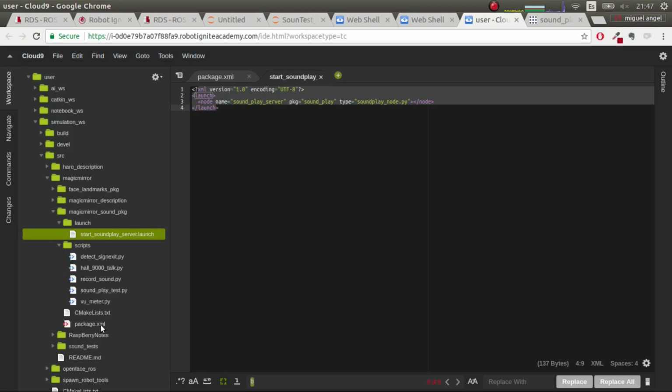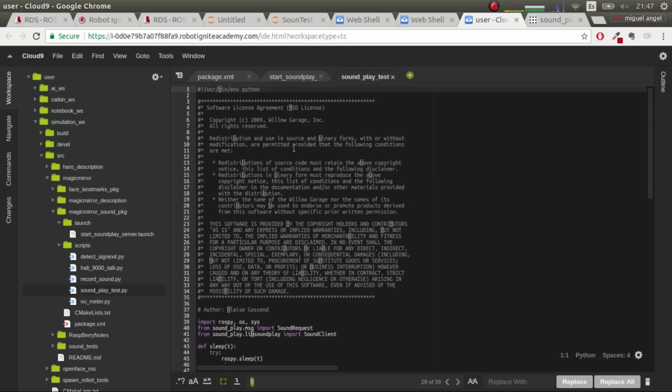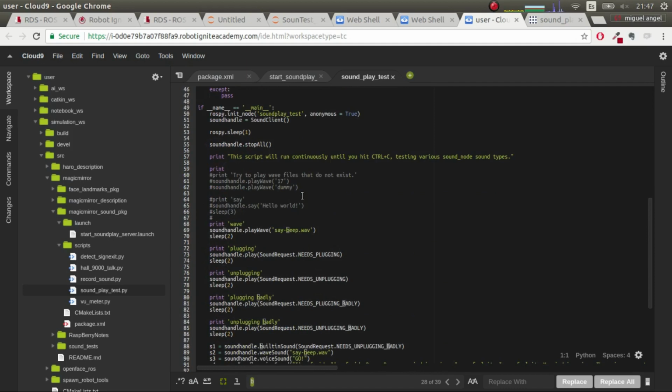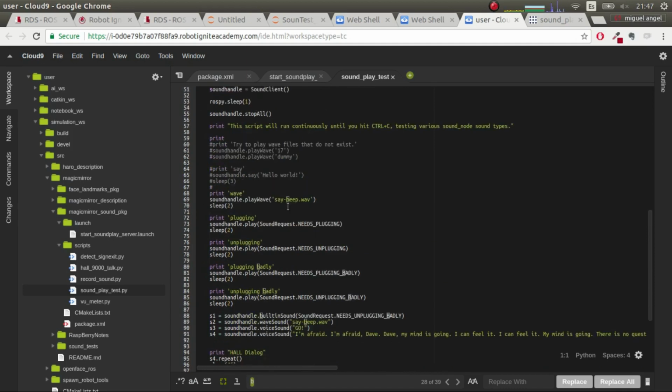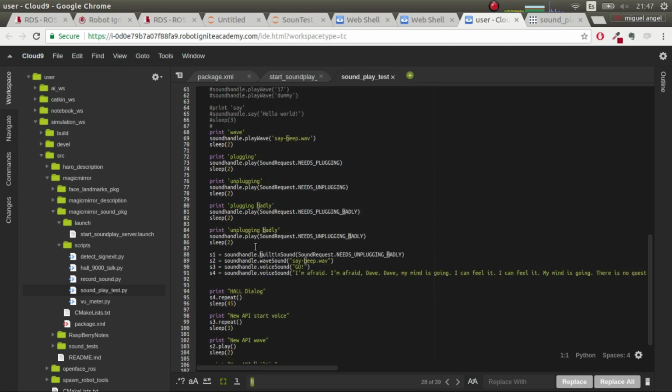So let's have a look. How do we call it? This is the SoundPlay test. This is not made by me. It's the test script, just modified a bit for some stuff, but basically it is the testing script. If it works, SoundPlay works in your system.